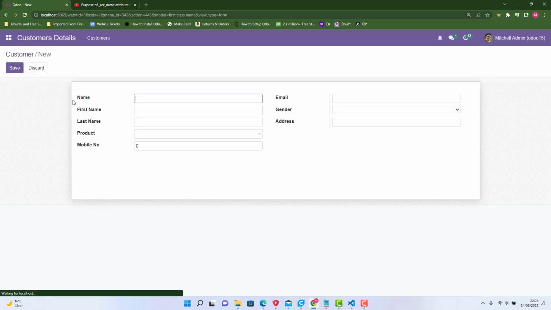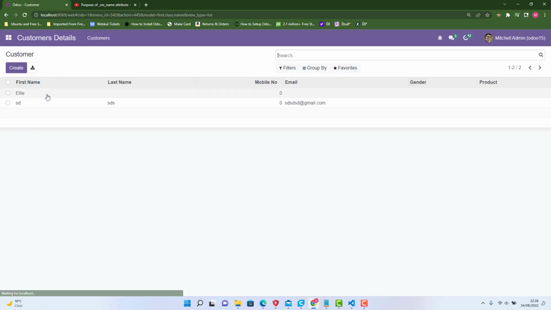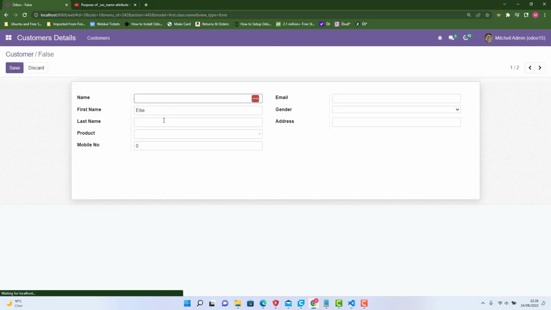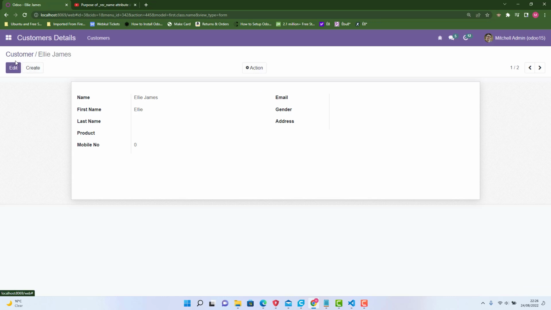That is false. So what we do, we can create a new field, or we can edit this existing record. We just give any name here. We say Ali James, or anything. Save. Now if you see, in this customer record header, we can see Ali James. Because we have given a value in our field, which is name, this is one kind of solution for how we can overcome this issue.